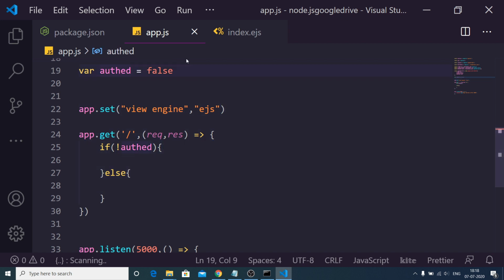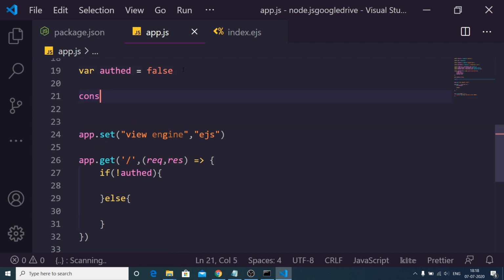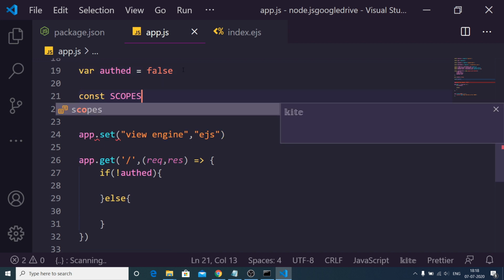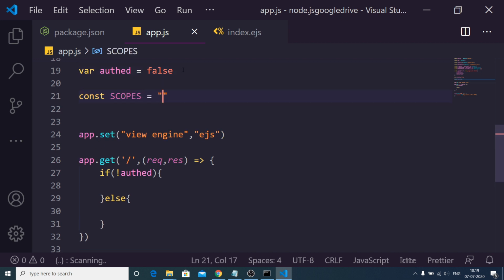And after this we also need to make one other variable which is for the scopes. Scopes is nothing but what kind of information you need to access from the Google APIs. So we will provide a scope which is googleapis.com/auth/drive.file. Basically this is a scope from which you can just upload files to Google Drive.